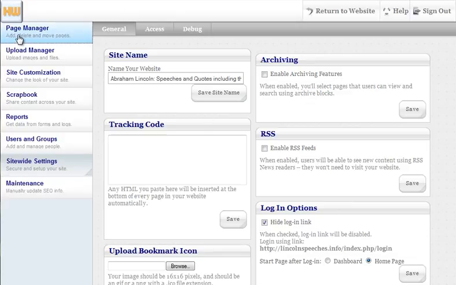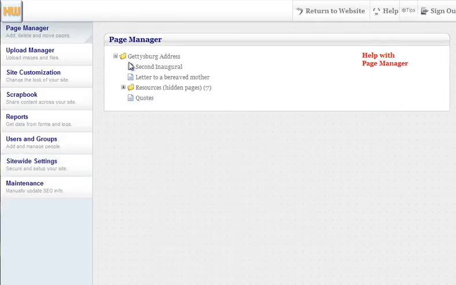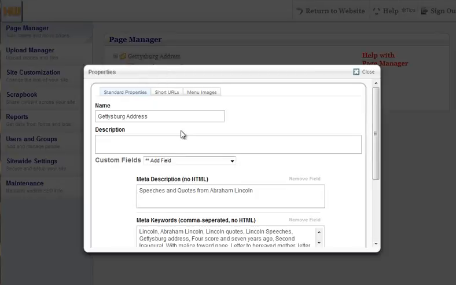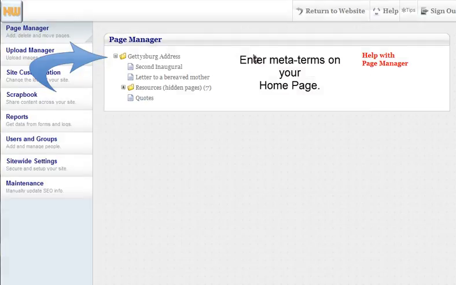Then go to the page manager. On the home page are going to be defaults of the meta description and the meta keywords, and this is very important to Google. Now, I already entered these areas, but I'm going to show you how to find them.